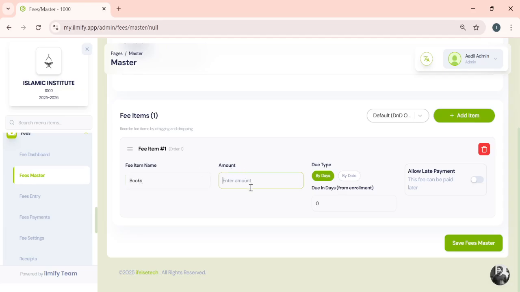I'm just entering the amount 500. Here you will have two options, by days or by date. By days means that after the enrollment, within these particular days they have to pay this payment. If you are going with monthly payment, you can go with the by date option. You can select a particular date of the month, like the fifth of every month, within which they should pay.